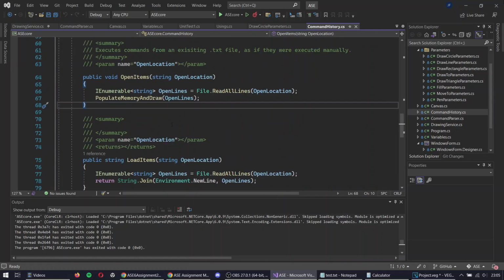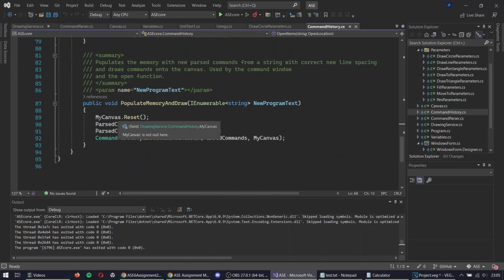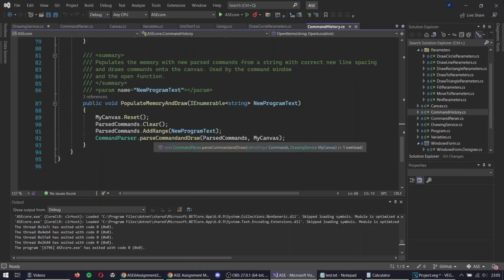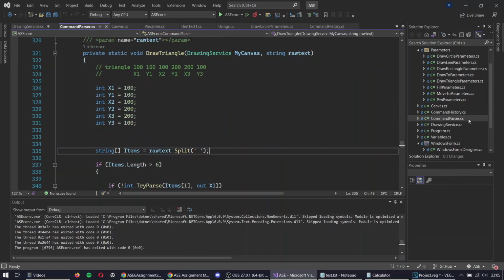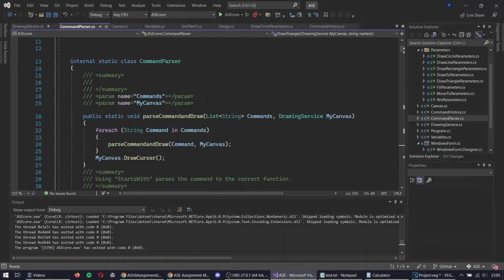So here we have populate memory and draw, which we used earlier. As you can see, it just resets the canvas, clears all the commands that have already been passed through, and we can see that it adds the new commands, and then we get draw, so that goes into the canvas. Next, we've got the command parser, which is quite a big class.